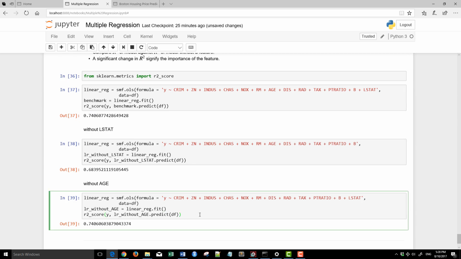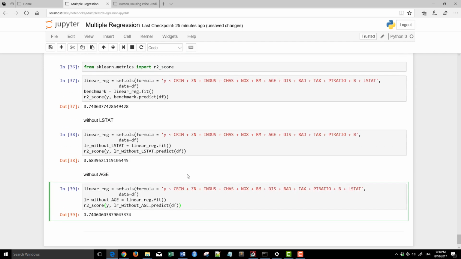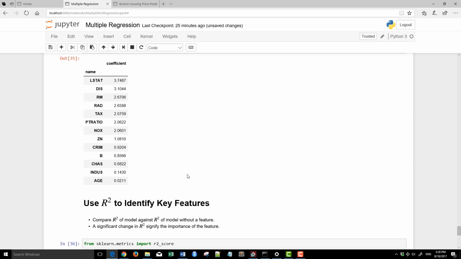And you can see now that age, as we have correctly identified from here, after you take it out from the actual model itself, basically R squared didn't change much at all. So from that exercise, you can tell that LSTAT is really important, whereas age is not really all that important at all in the model. Okay, so that's really the end of this exercise and this tutorial.